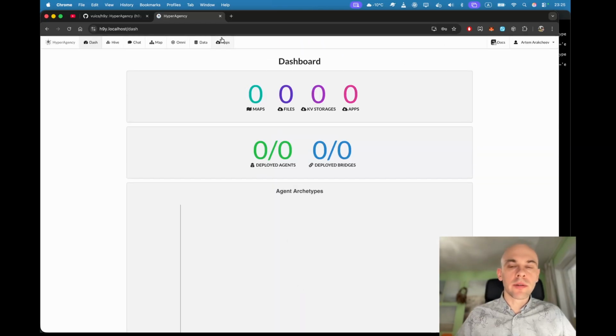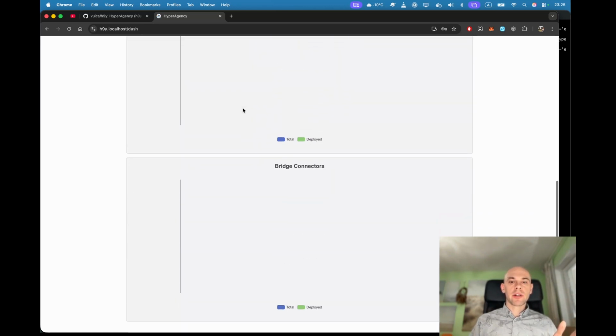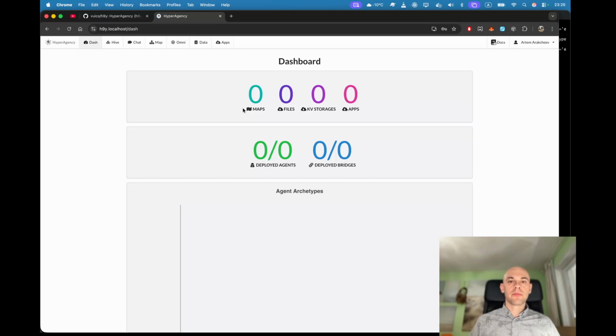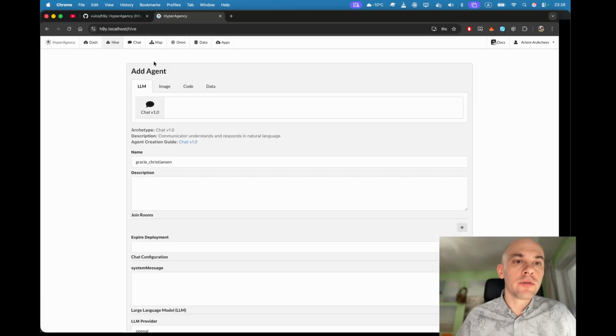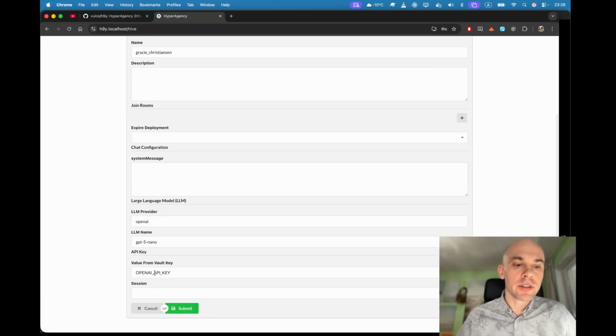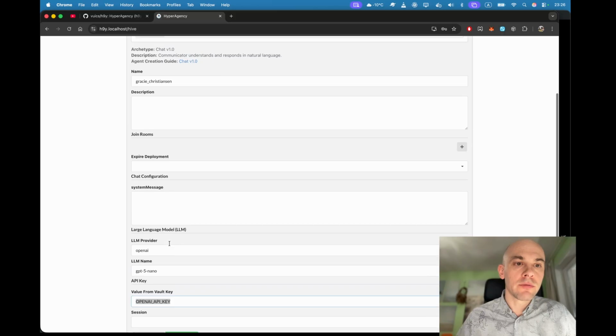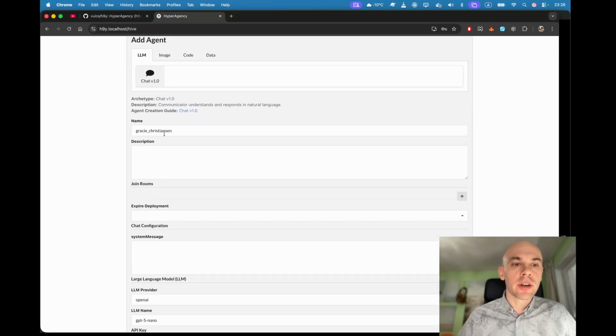Alright, here you see the Agentic AI operating system running. There is no content, no agents, no maps, no bridges, nothing yet, no apps. But when we will be creating content, you will see this dashboard will show you some charts and graphs, some data. The first, we could go and create a new agent, but before we create an agent, we will need to provide the key in the vault. We actually can do it later.